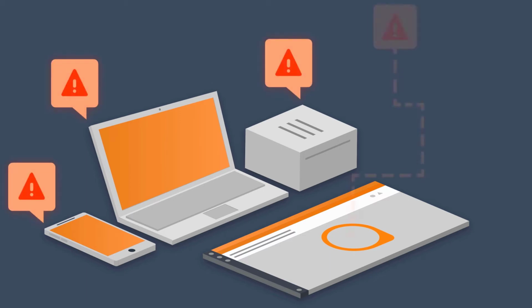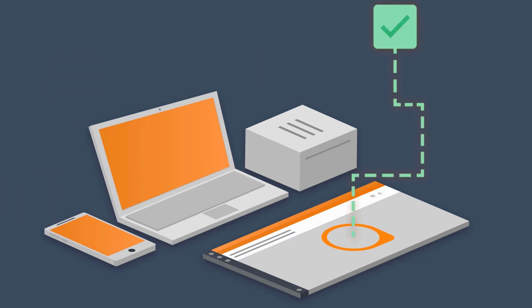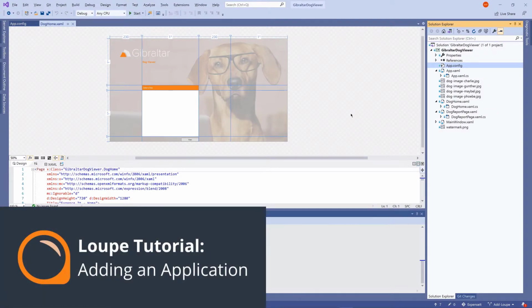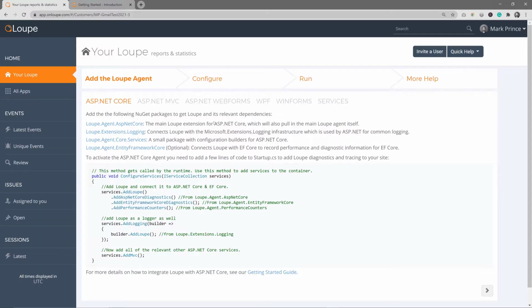I recently built a WPF application, but it doesn't have any logging. Let's change that by adding the Loupe agent to my project and connecting it to my Loupe Server trial. Let's navigate to the WPF tab of the Quick Start Guide.